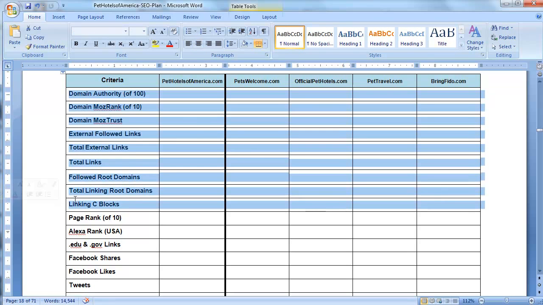SEOmoz.org. SEOmoz.org is a website that has tools that allow us to get a better understanding of what search engines might think of a particular website. Very similar to Google's own PageRank system, MozRank takes into consideration very similar ranking factors to give us a score that's very similar to what Google's PageRank score might be.